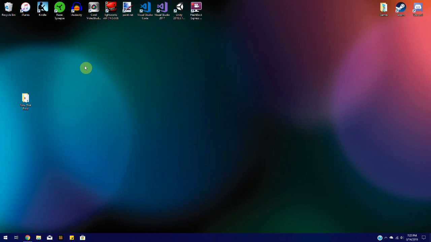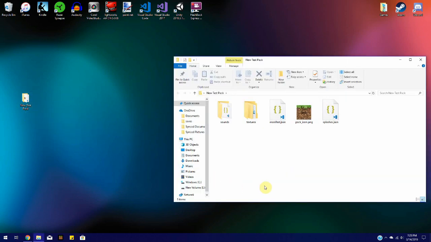So in order to create your resource pack, you're going to need to create a new folder. You can name it whatever you would like. When you open up that folder, you're going to want to copy over a few things from the vanilla texture pack. You're going to want to copy over pack_icon.png. This is what shows up in the settings menu to tell what your texture pack is. This is the icon that appears for it.